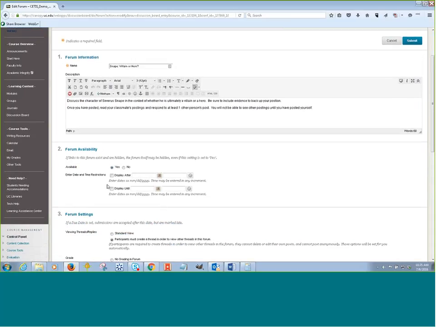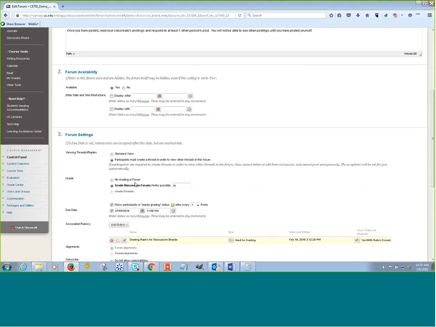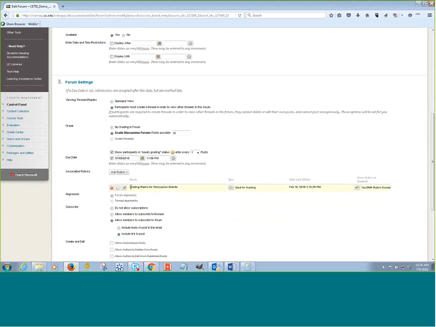One, if I have some date and time restrictions as to when students are going to be able to actually see this, I can make those here in this section. I can also choose to make it available or unavailable. Now naturally, if you make it unavailable, nobody can see it. So we always want these to be available unless you are going to personally go in and open them up on the days that you want them available. As we scroll down a little bit, these are the form settings, so this is really where all the magic happens in making it gradable.